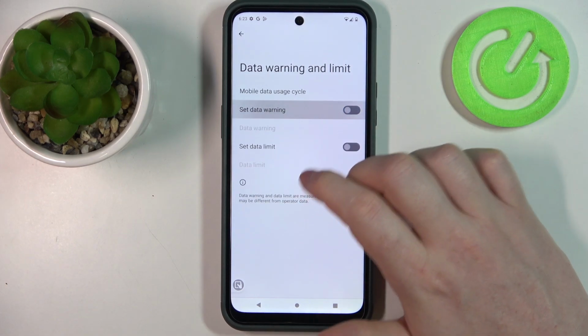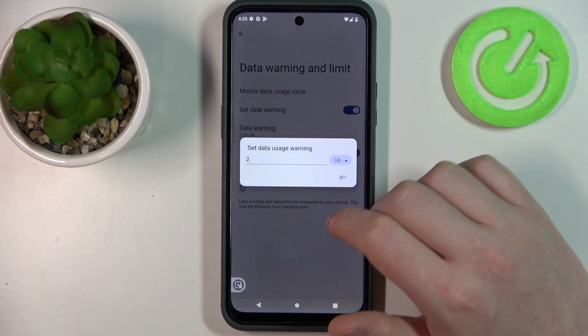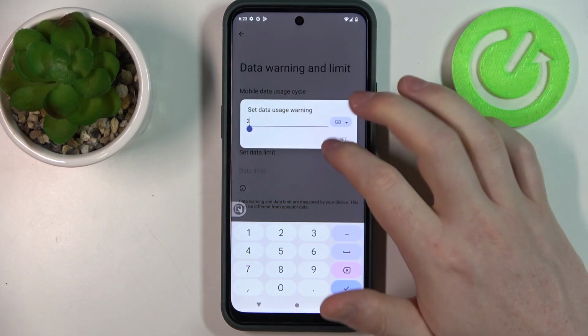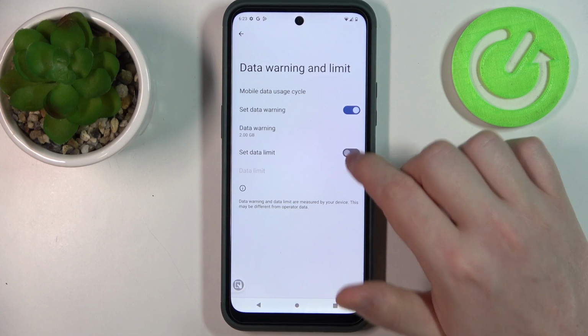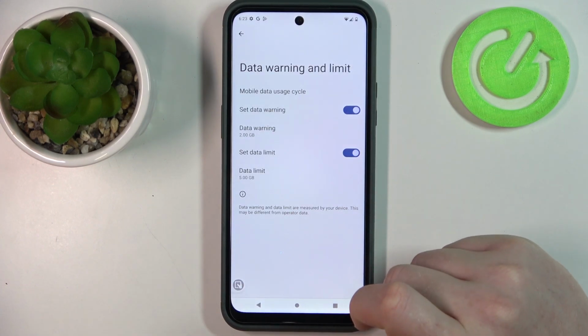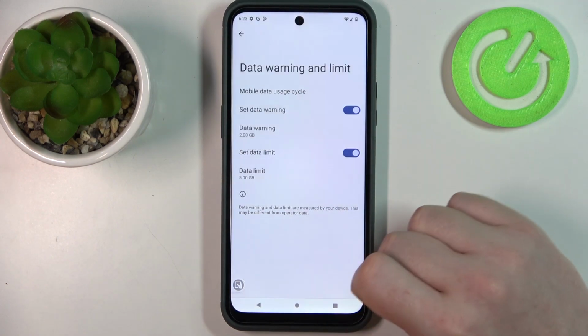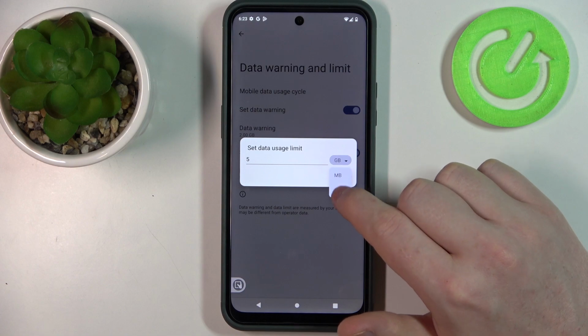Now we can activate the data warning. You can enable or disable it and change when it should start sending it. So then there's the most important setting, I would guess, which is set data limit. And here you can change a limit and you can also switch between megabytes and gigabytes.